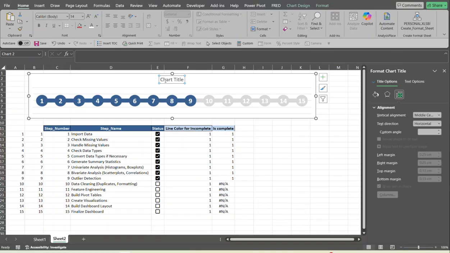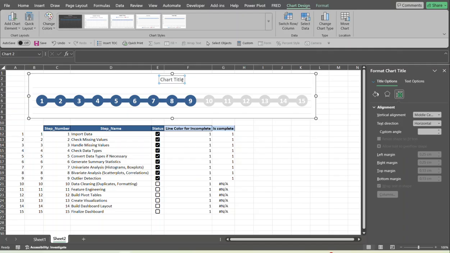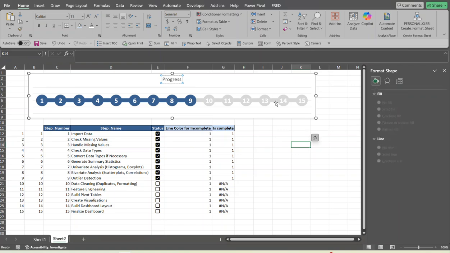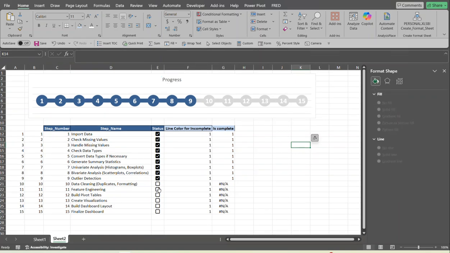We could type in a chart title, and then just say Progress or whatever that you want. Okay, let's click out of here. So as you can see, everything updates for us. So if we uncheck a certain task or step, it unhighlights it, basically giving you a visual representation that it hasn't been completed.